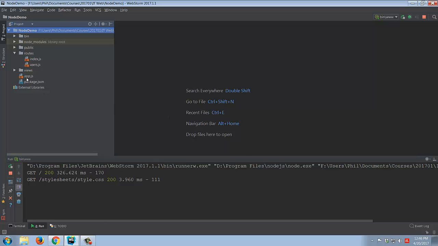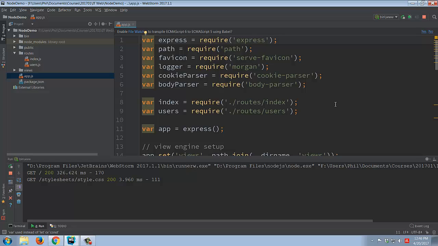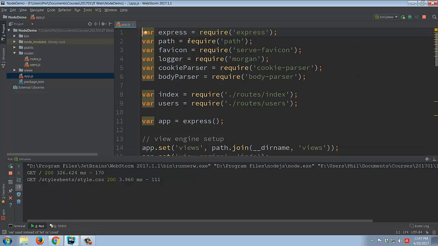So if I come over to here, the main code is in app.js. Okay, so if I take a look at app.js, we see a bunch of things. Of course, they are using Express. I do get a little thing here, right? Enable file watch to transpile ECMAScript 6 to ECMAScript 5 using Babel. Our current version of Node is capable of dealing with ECMAScript 6, so we don't really need to do that. I'm just going to go ahead and click no, get rid of that.